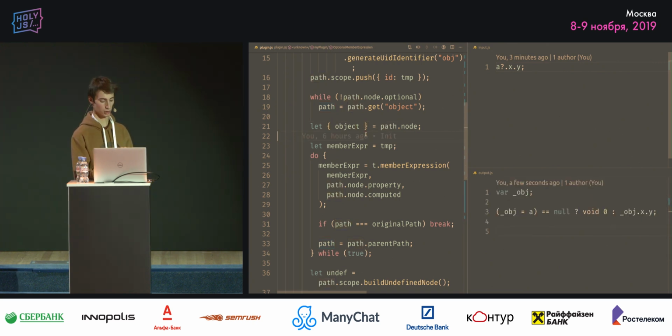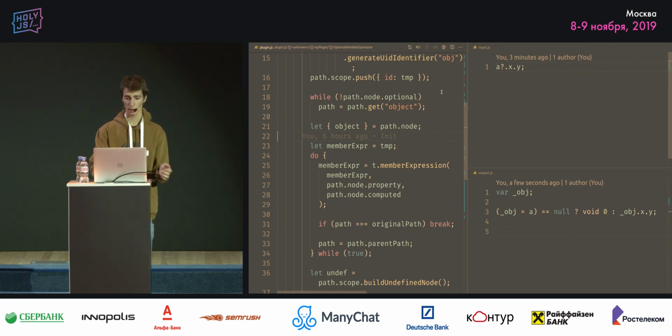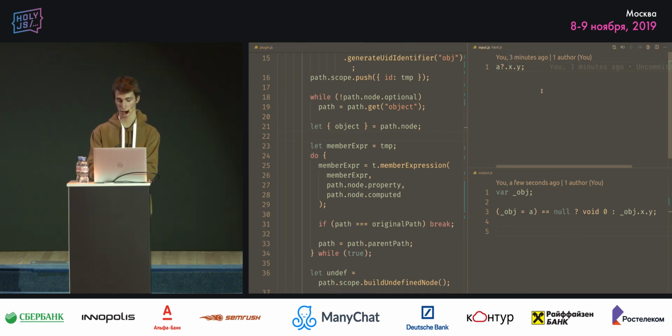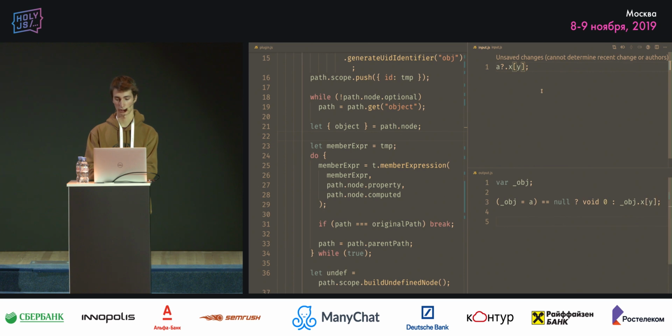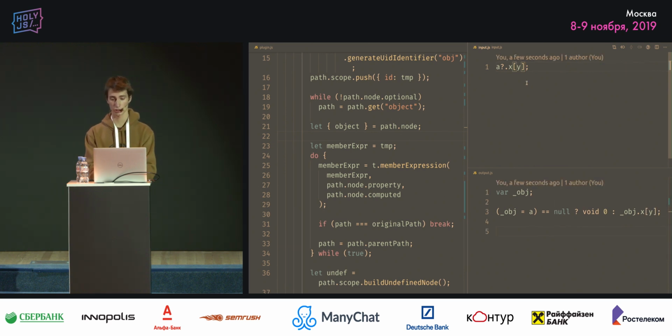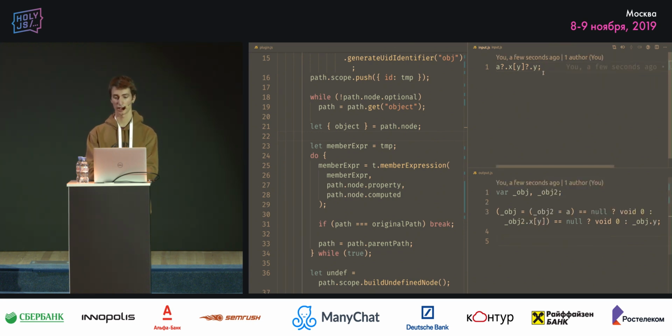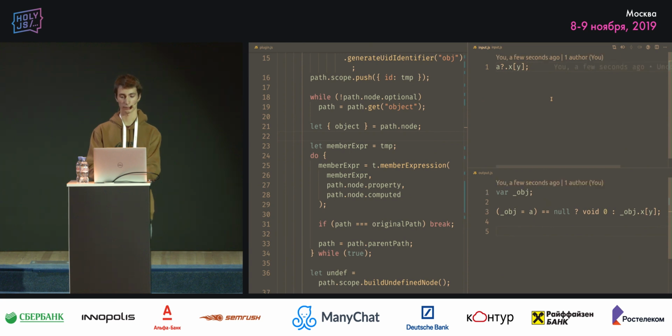Okay, so this is now working quite well. It's handling complex expressions. It's handling array-like notation, and it also works with nested things. Here we are checking both A, and then we are checking the result of A.x, y. So it's correct that it's checking it twice.